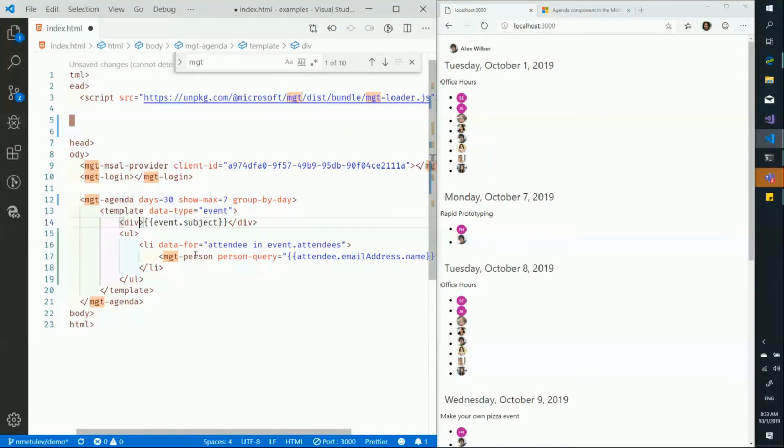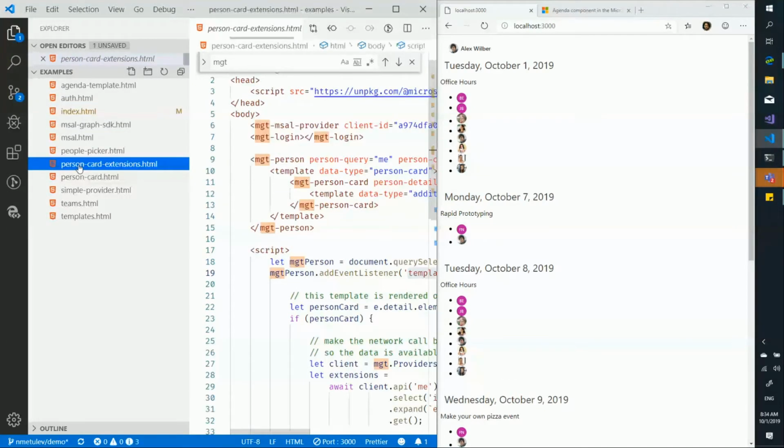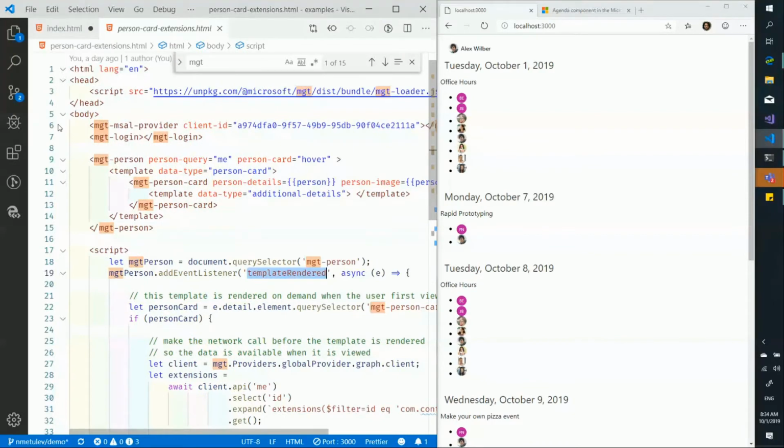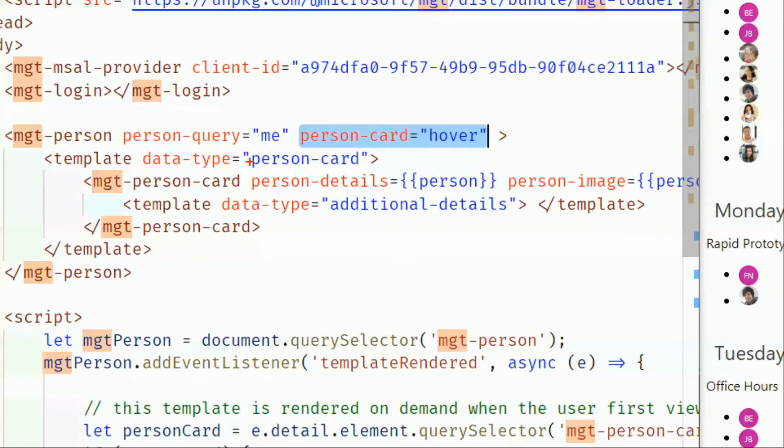But you can also do more than this. Let's say you want to actually add additional data that doesn't come with the actual event API. Let's say you want to extend how the person card looks using extensions. So let's say you want to use an extension inside of a person card. I have a quick sample that I built for this. Here I have a person component that's using a person card on hover, right? I am retemplating just the person card, and I can provide my own template for what I want the person card to look like when I hover.